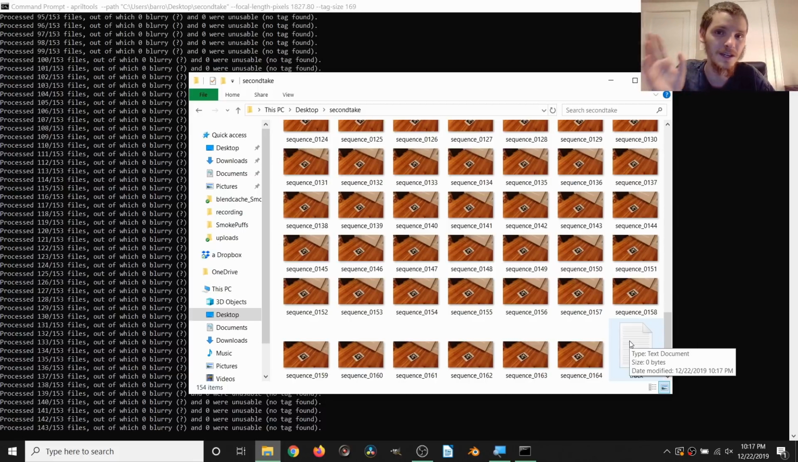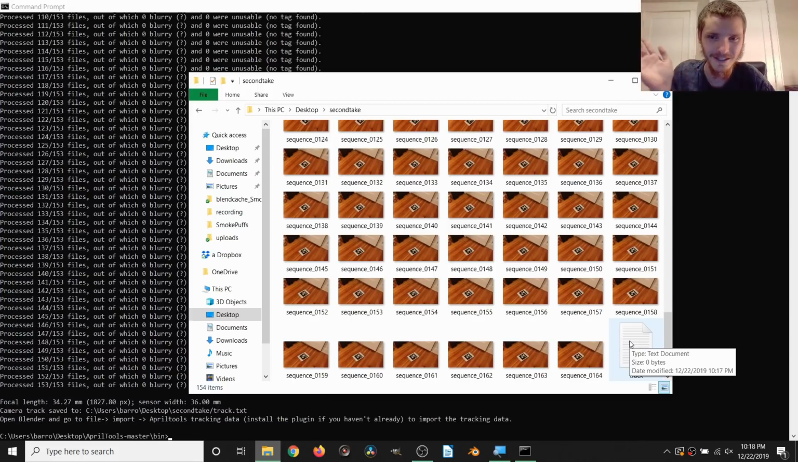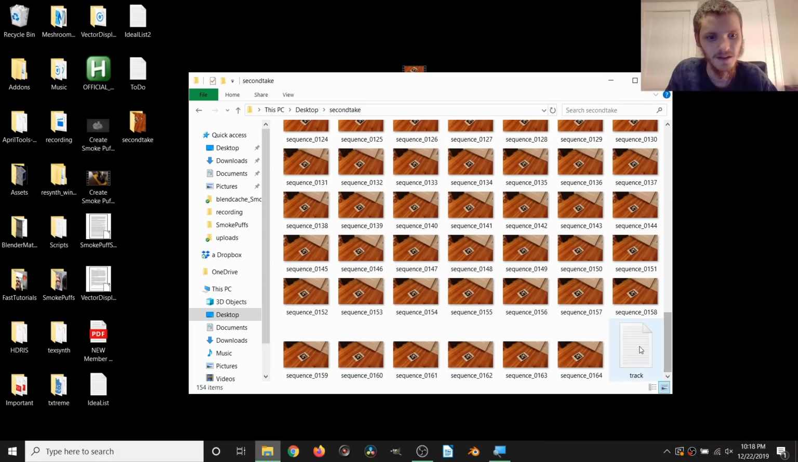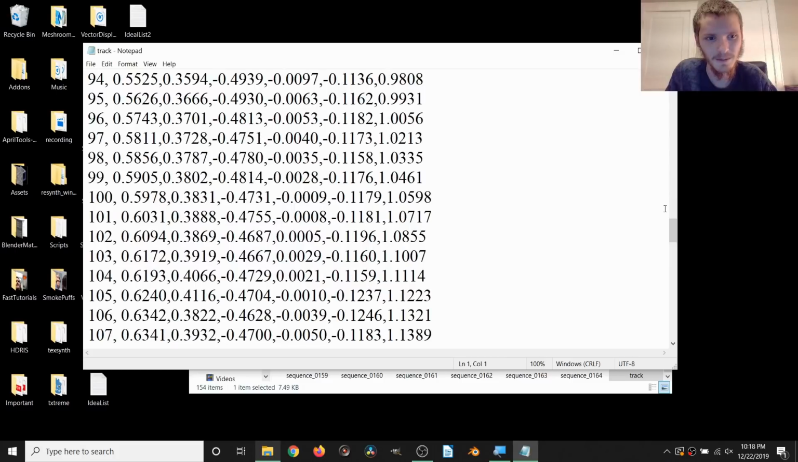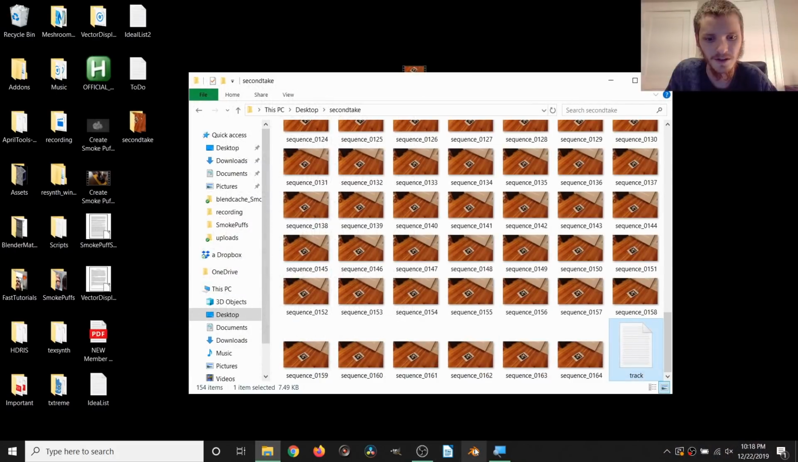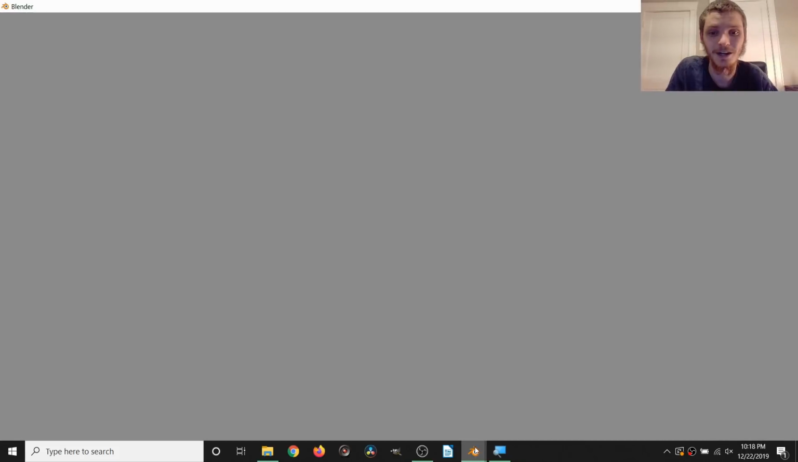But I do think it's important to include this tracking for the reasons I said, and I'm not going to say them again. Okay, there we go. We have usable frames. And you can see no blurry frames, no unusable frames. That means we probably have a good solve. And you can see we have our text file with the camera coordinates and orientations, and that is good. So now we are going to open Blender again because it crashed.